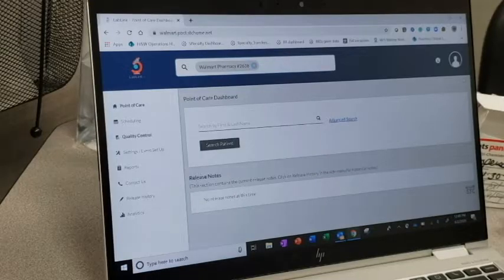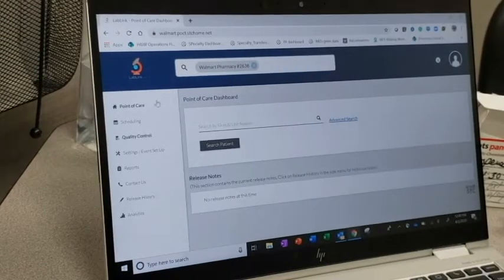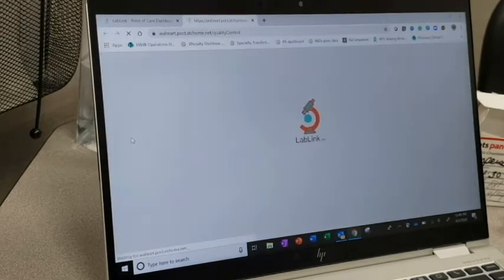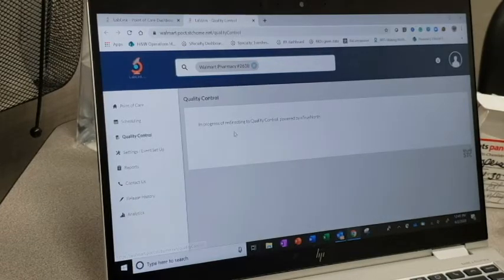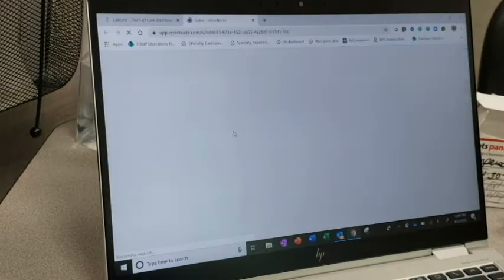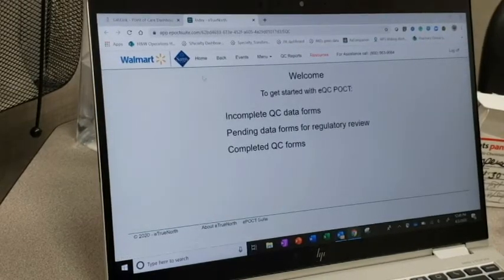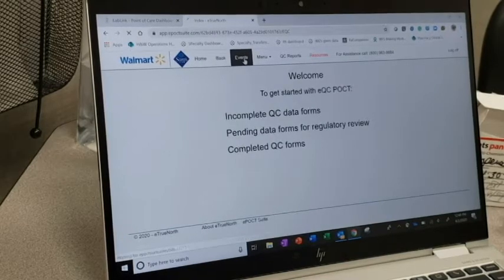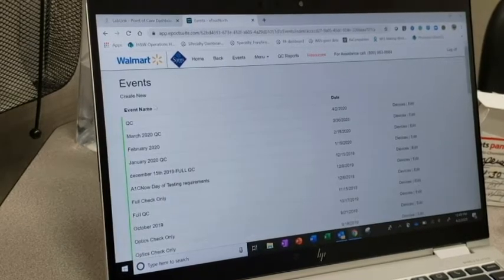I'm in the STC site for LabLink, gotten into there. So what we want to do is a quality control. All right, it's going to redirect me here shortly. All right, so what we want to do, we want to create an event. We want a new event.